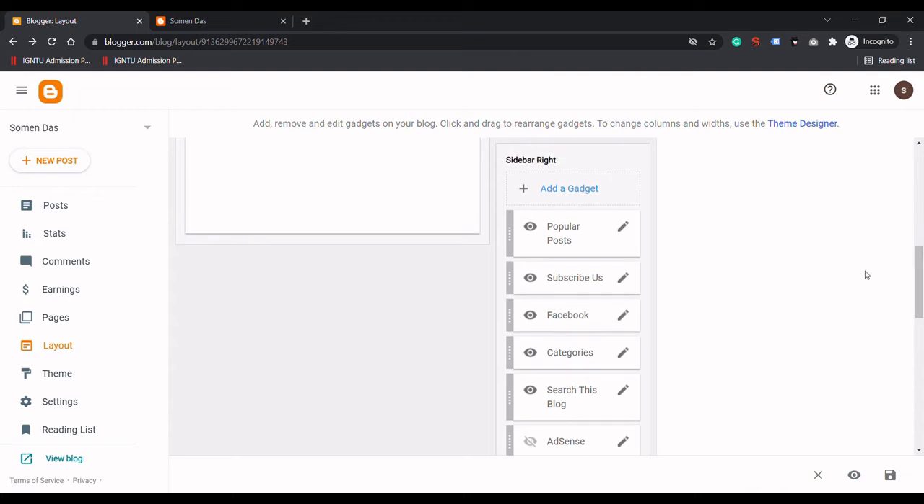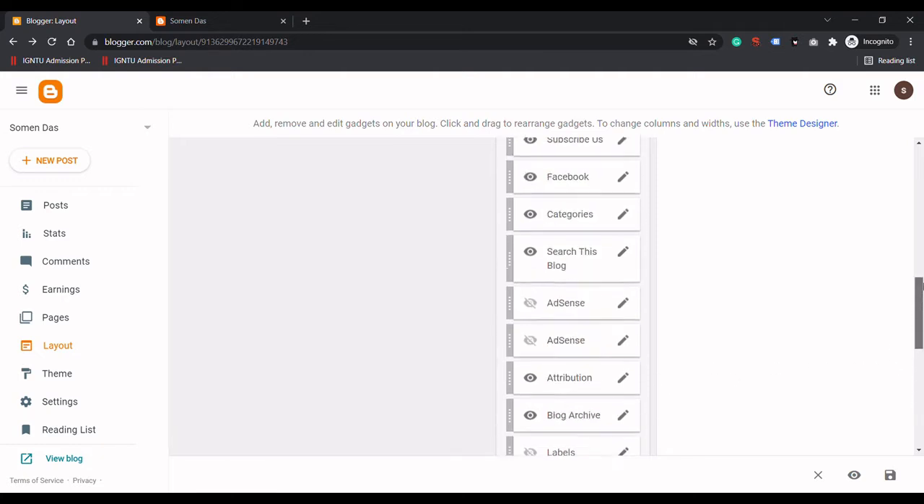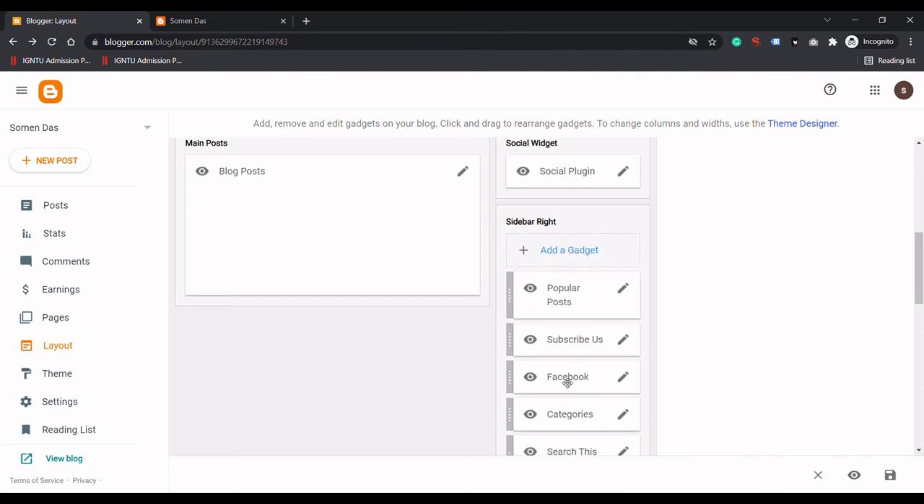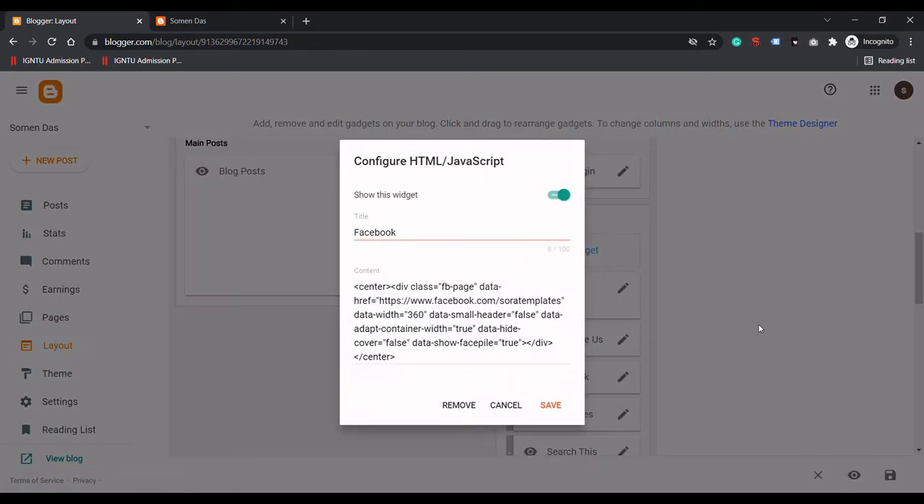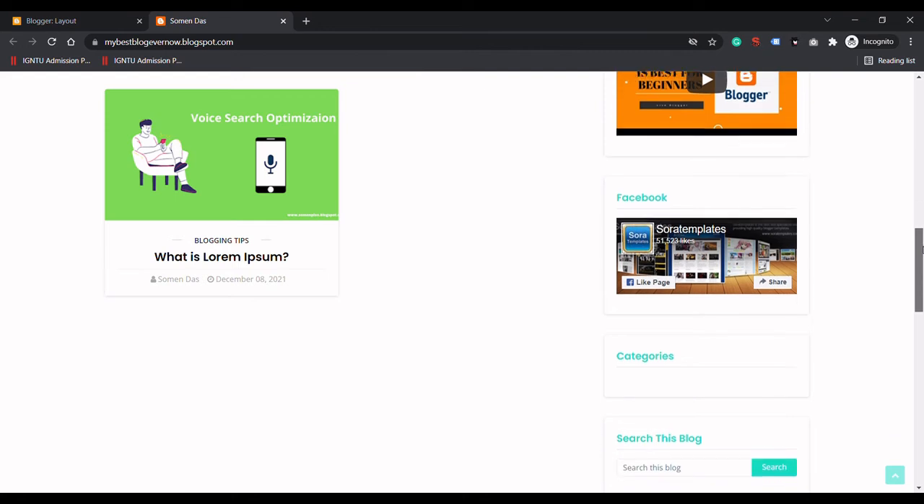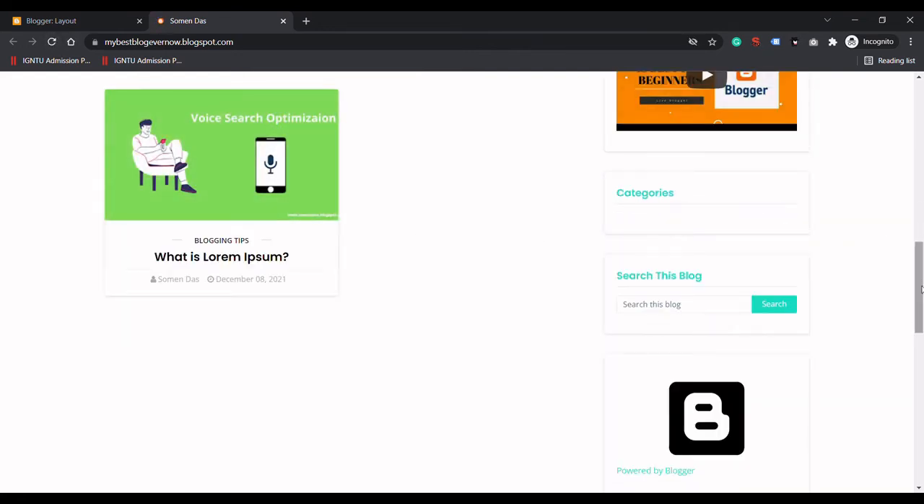Now here many options are given: popular posts, subscribers, Facebook, categories. You can change the position by drag and drop only. Let's suppose this Facebook option I don't want to show, or I just want to delete it. To delete, you simply click on remove, and this Facebook option will be removed. If I refresh, here you can see it is removed.